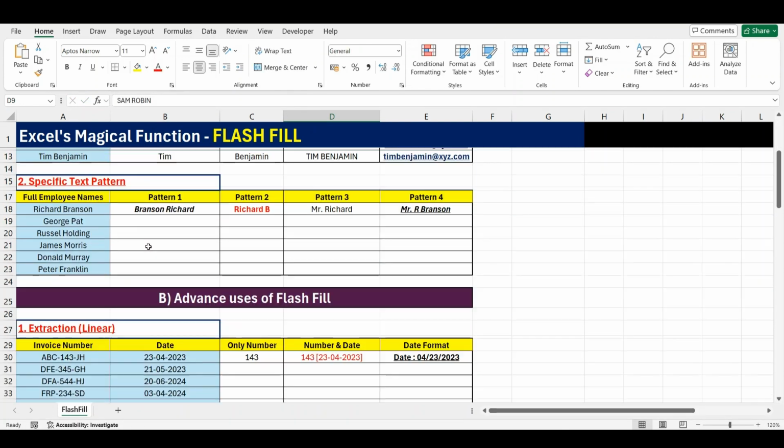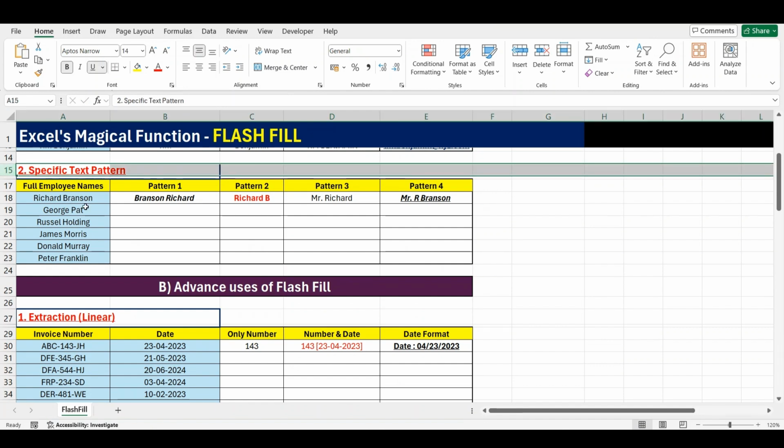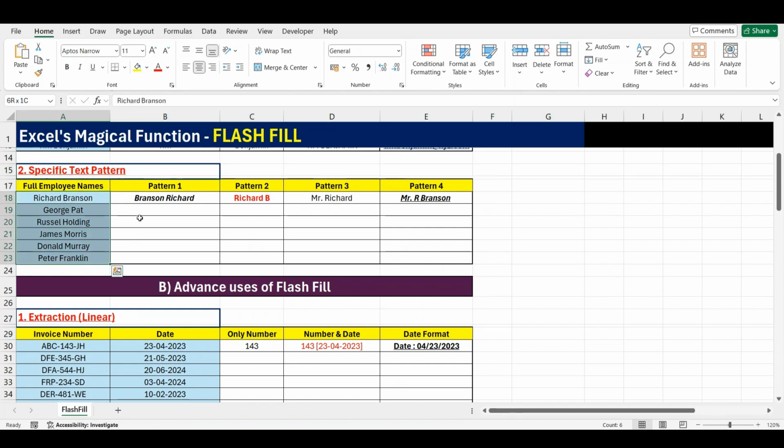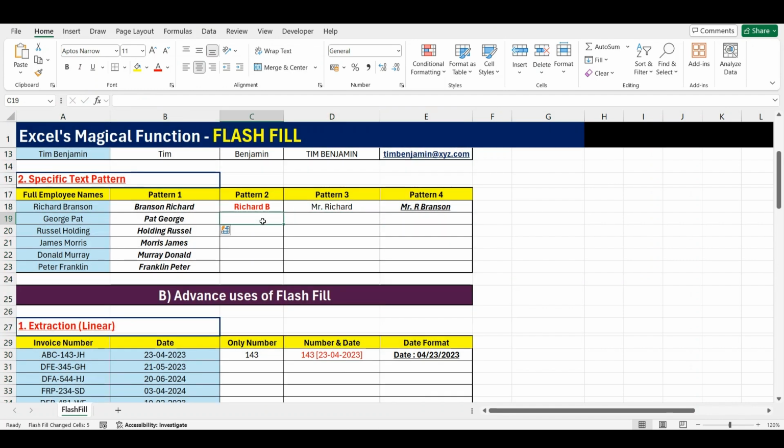The next table is for specific text patterns. Again, we have some employee names, and under pattern 1, I have just reversed the name, last name first and then the first name, and made it bold italic. I click Ctrl+E and we have the result. Similarly, in pattern 2, we have just typed the first name Richard and his last name as B, and changed the font color to red and bold. Ctrl+E, and here you go.